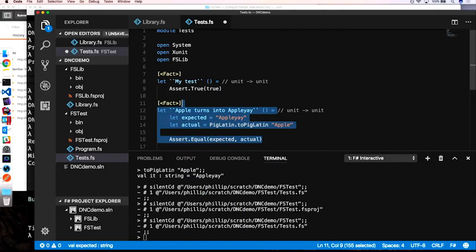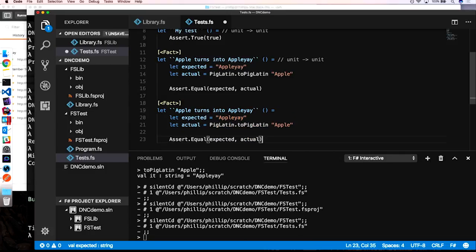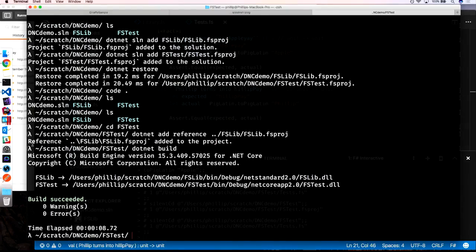Okay. And then I'll go ahead and just create a third test that tests my name there. So we'll go Phillip turns into Phillip Pay. It's fun to pronounce. Okay, got to copy and paste a little bit here because that's what the best developers do. And there we go. So let's go ahead and run .NET test in here.